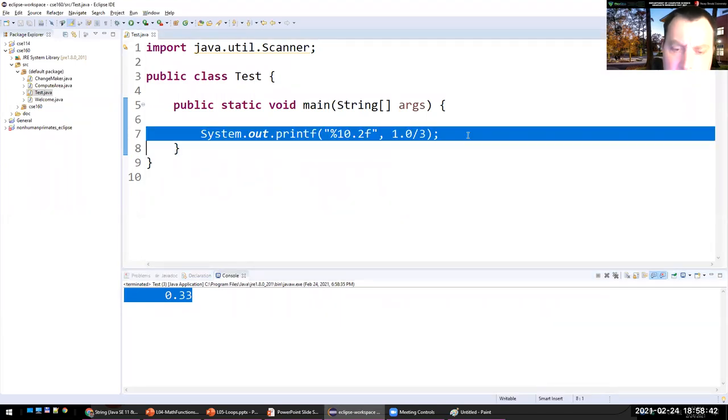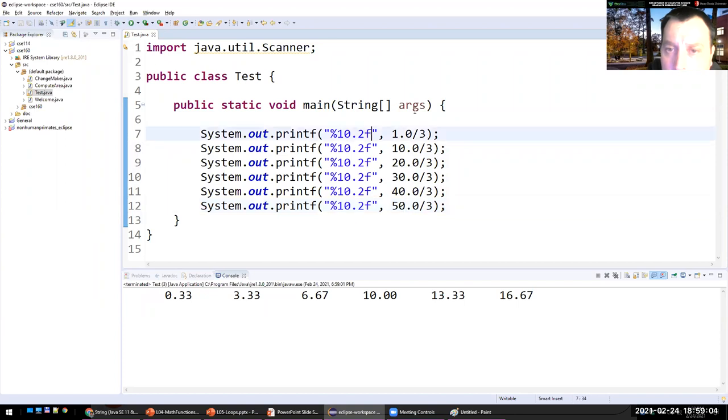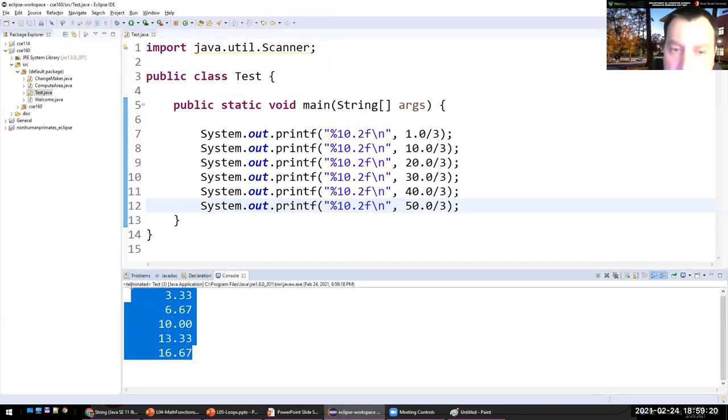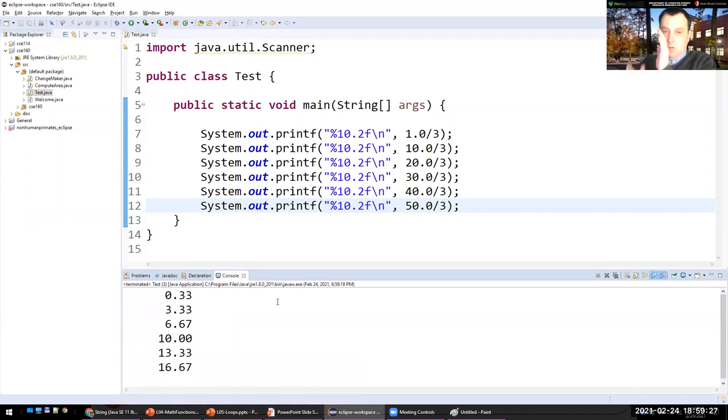So let's say that I want to print multiple numbers with two digits after the decimal point. I want to print 1, 10, 20, 30, maybe 40, and 50. And I print them all with the specifier. We should also print a new line, backslash n after each. Each of them is printed on 10 characters with two digits after the decimal point. So it's quite useful when you try to print a table and you want to see all of these values aligned, right justified.